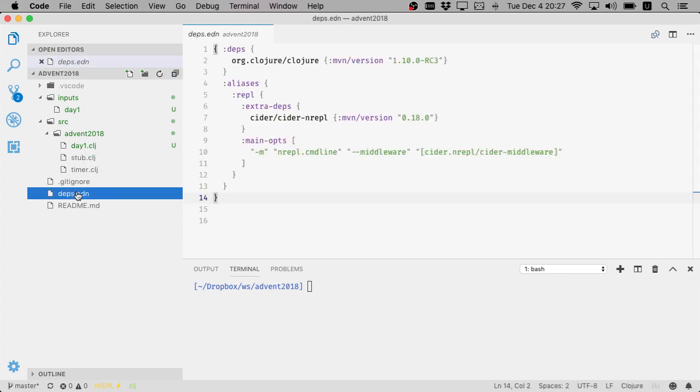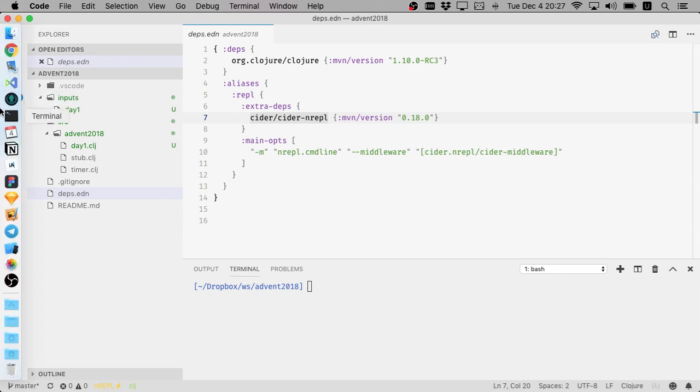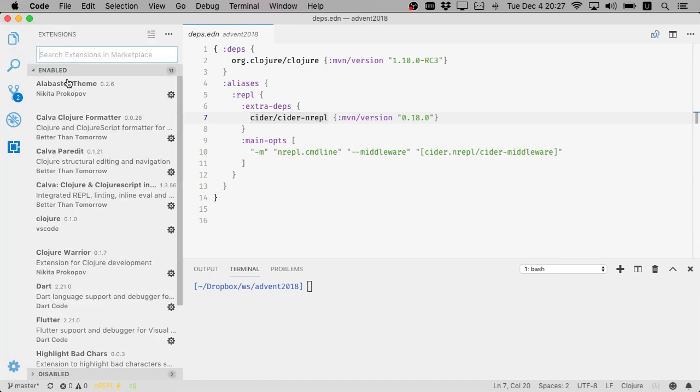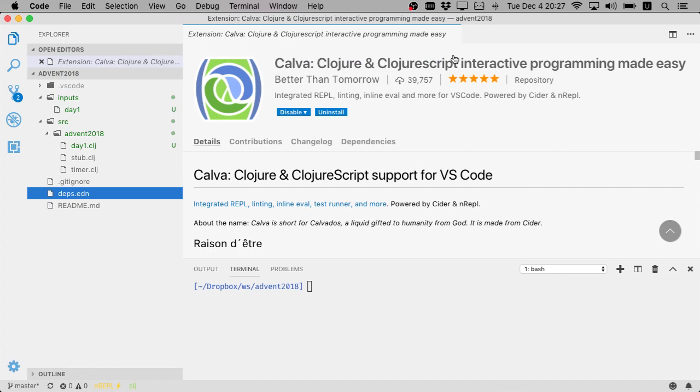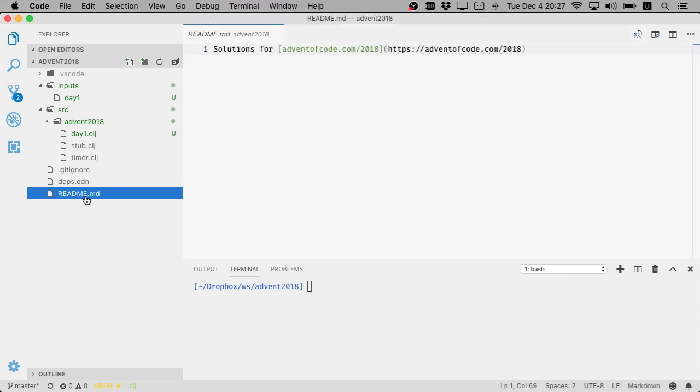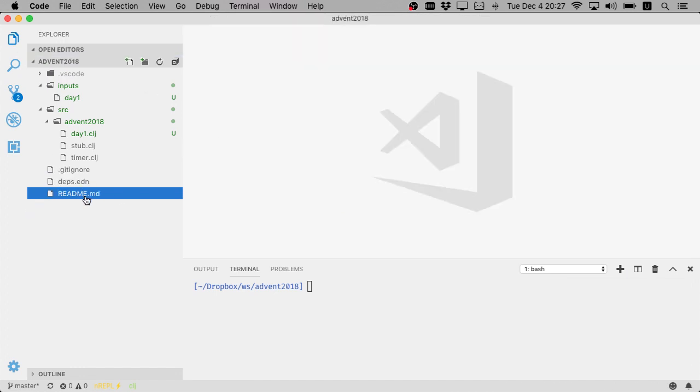So I have deps.edn configured, with the latest Clojure 1.10. I have CIDER here, and I have Visual Studio Code with Calva. So this is my setup, and the solutions will be going in the REPL, basically. So let's start the REPL here.